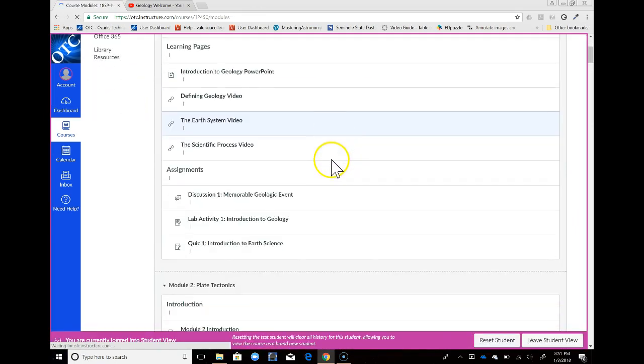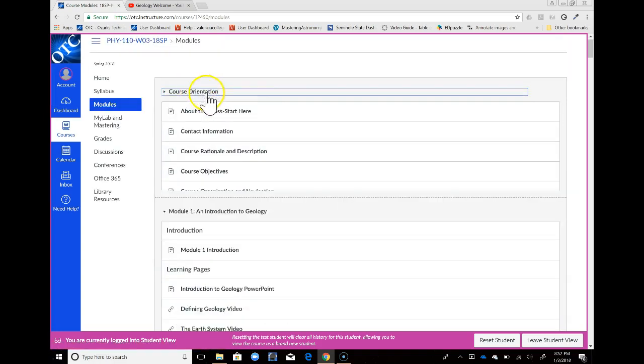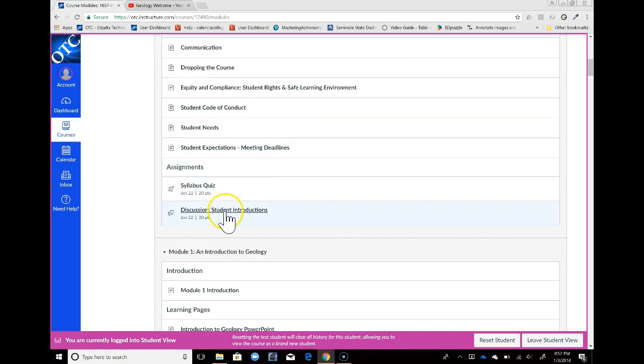And the last thing that you're going to see is the assignments. With every module, you're guaranteed to have a lab activity and a quiz. You will have discussions, but discussions will not be with every module. So you only have 10 total discussions. 7 of them are topic related, 2 of them are review, and then 1 of them is in the course orientation up here of student introductions. So you really only have 7 topic discussions in this class that you'll have to reflect on.